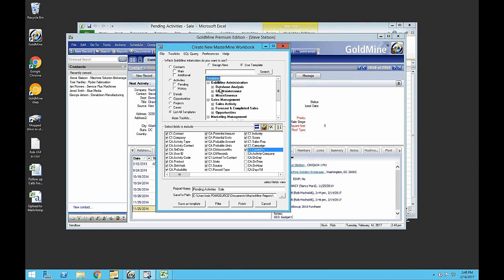So within GoldMine administration, we have general database analysis, GoldMine maintenance, and miscellaneous. Sales management is broken up into sales activity, which looks at the actual activity of calls, appointments, and so on, as opposed to the second part, which is forecasting completed sales, the actual sale records themselves. And then the third one, of course, is the opportunities. All the templates that used to be here are still here, plus we've added other ones, particularly under the GoldMine administration area, and those are the ones that I'm going to focus on right now.